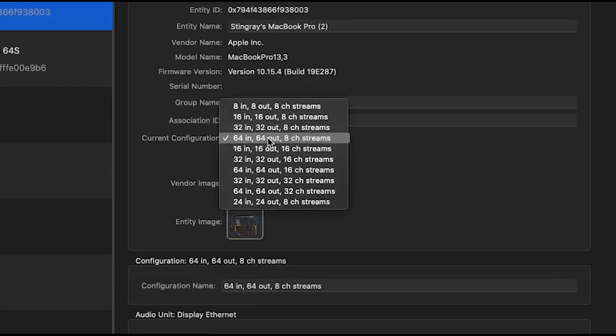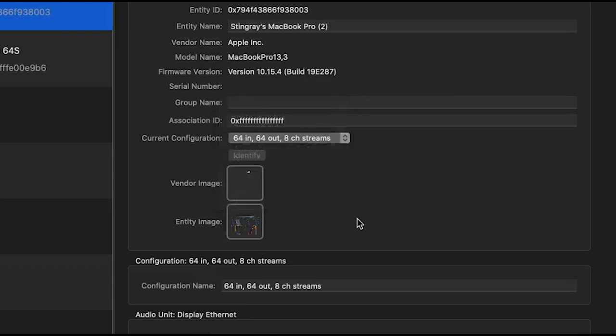And there's a variety of different options. There's 8 channels per stream, going from 8x8 all the way up to 64x64, 16 channels per stream, 32 channels per stream. I'm going to be connecting up with the Persona 64S, and I know that's 8 channels per stream. So I'm going to go ahead and choose the 64x64, 8 channels per stream.